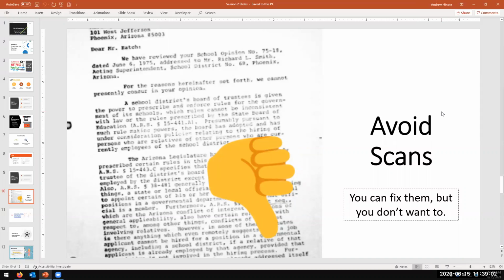I just wanted to make one comment. Hi, everybody. This is Rachel. We have had a few conversations with the librarians about scans in particular for obvious reasons.